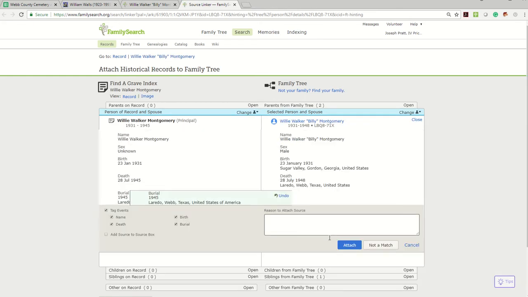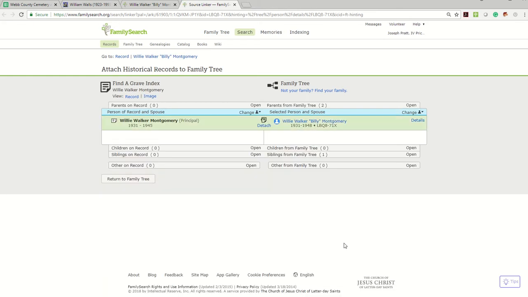So again, what we're trying to do is check to see if the person's already on the tree. If they're not on the tree, we add them. We try to attach sources. We try to add other family members. We look on Ancestry to see if there's any information over there.